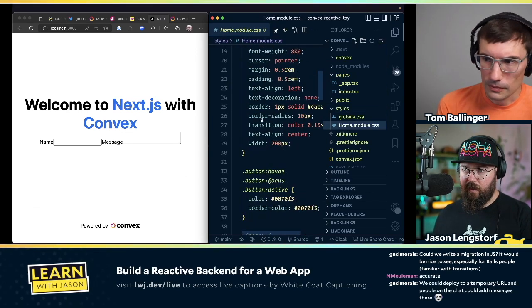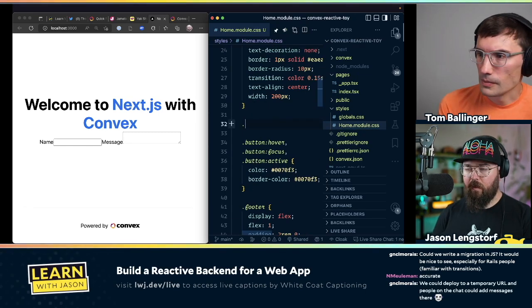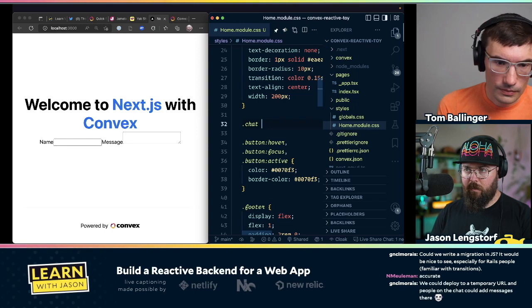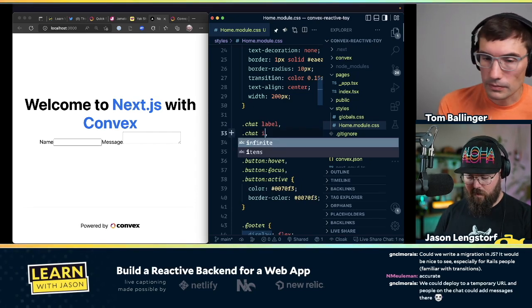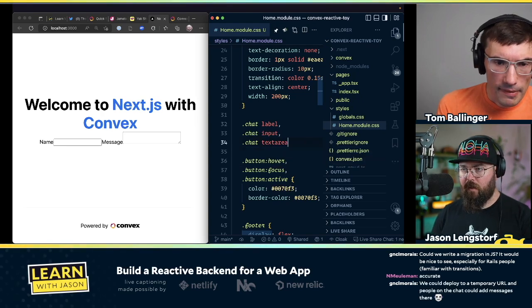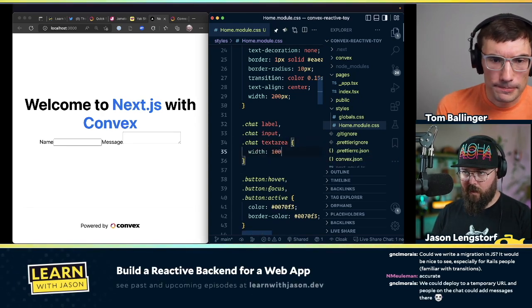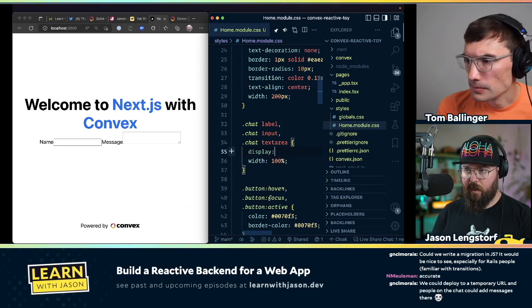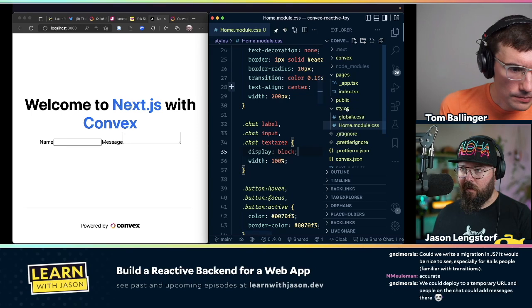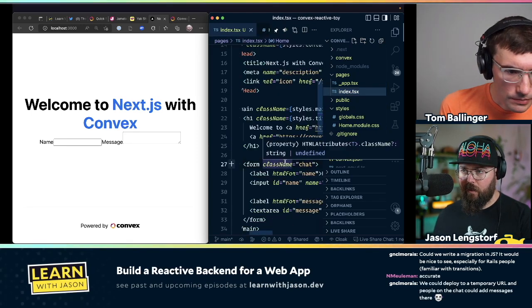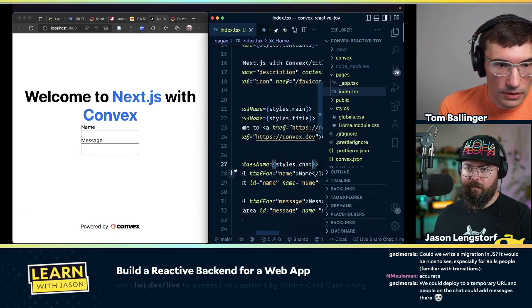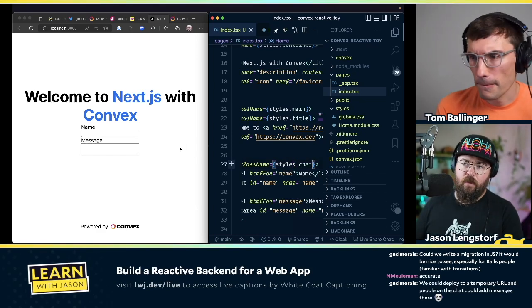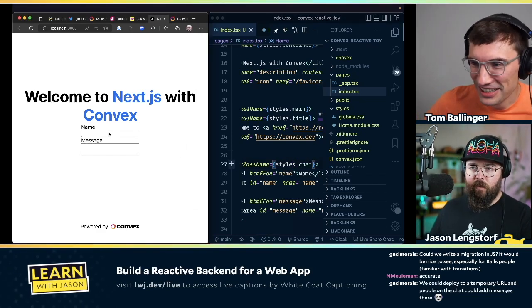Get in here and say, go with chat is going to be actually no style. So we'll go for label, input, text area. Text area, and we'll do a width of 100 and a display block. And then we need to go and apply that to our form. So it actually needs to be styles chat. Cool. Oh, wait, yeah, you did it in home. Yeah, I was going to say that. Perfect. Okay. Not beautiful, but not the worst. Yeah. It'll function.